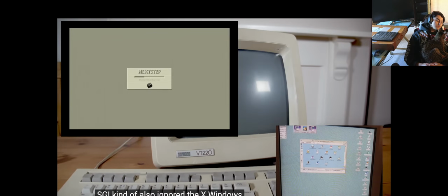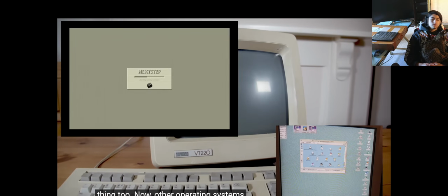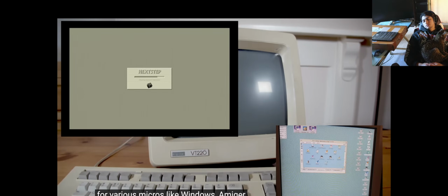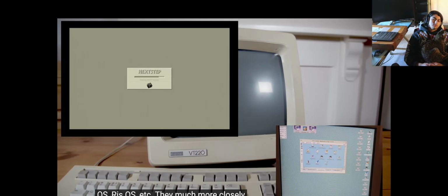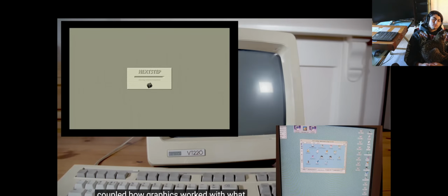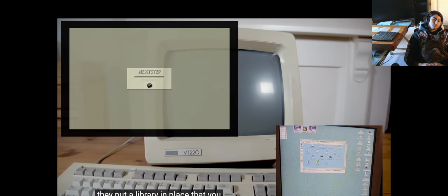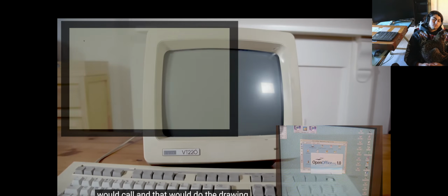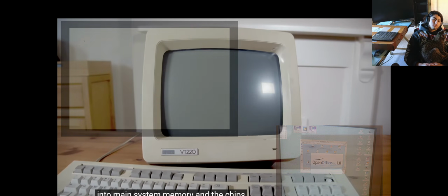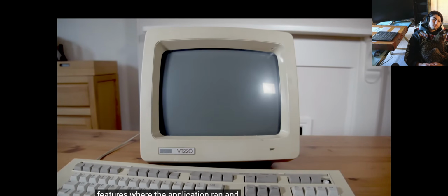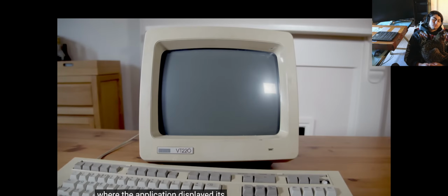Now, other operating systems for various micros like Windows, Amiga OS, RISC OS, etc., much more closely coupled how graphics worked with what the application was doing. Essentially, they put a library in place that you would call, and that would do the drawing into main system memory, and the chips would just go at that. Now, this meant you didn't have any of the remote features, where the application ran and where the application displayed its output were one and the same machine.